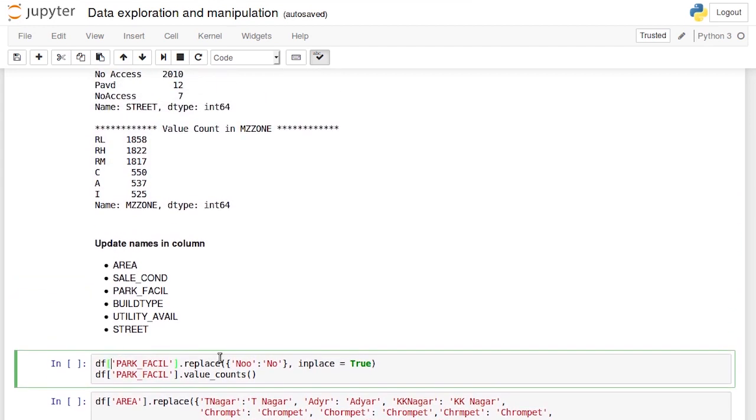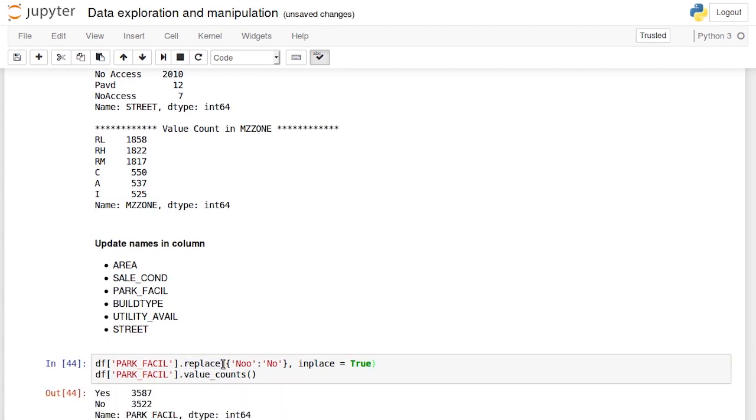Right, so to start with the parking facility, we can simply use the .replace function to replace any category, right? And I'm going to run this. So here I have the .replace function. It will take in the category name that you want to replace and what you want to replace it with. And since I'm setting inplace equal to true, this change will be reflected in my original data frame. So when I finally check the value counts, I can clearly see that it has only 2 categories.